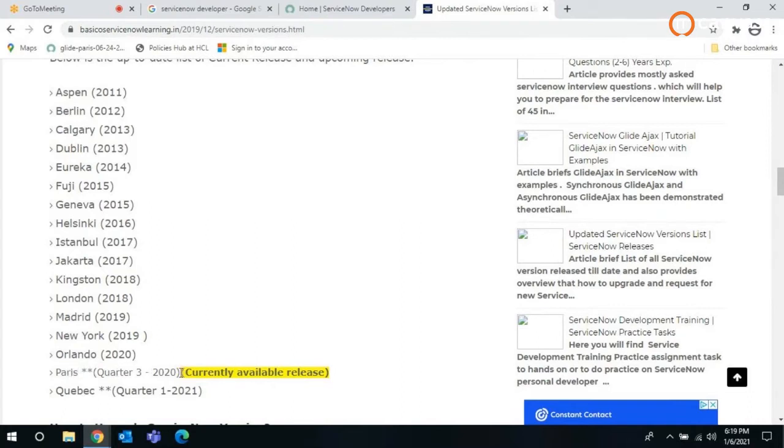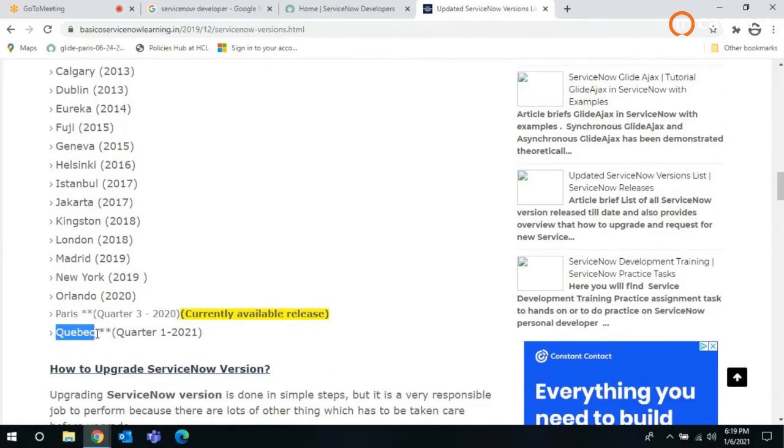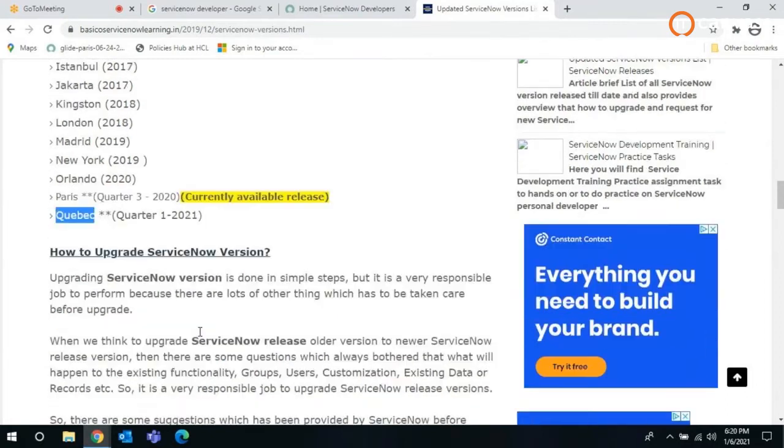Paris is already released and currently available. The other is Quebec, which is going to be released in the first quarter of 2021, in the sense from January to April. In between, they are going to release it, and ServiceNow will upgrade everything we have.